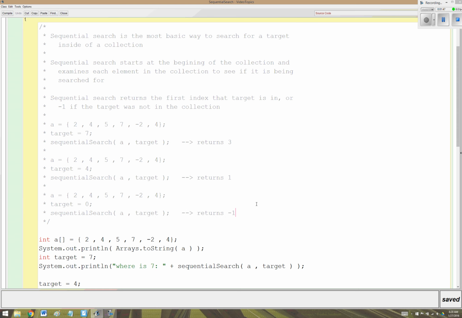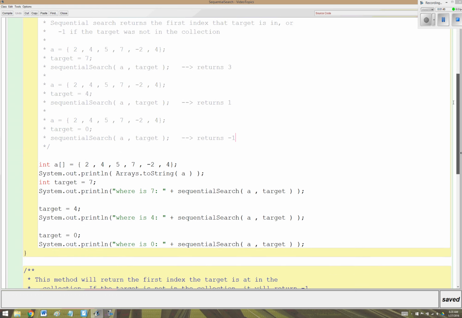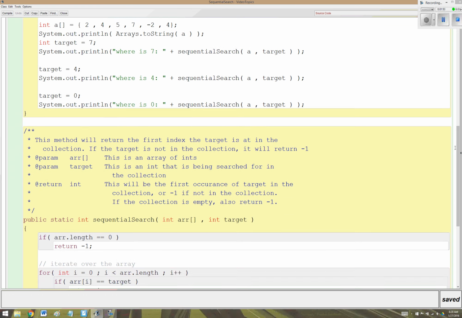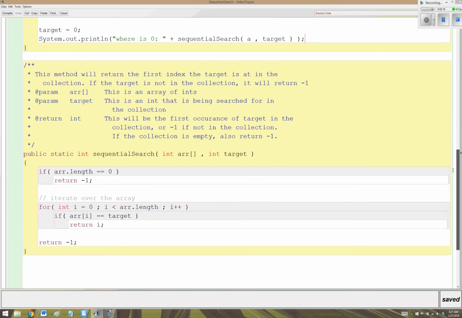Now, one thing to note is that sequential search is the only search that works on non-sorted arrays. So if the array is not sorted, if the collection is not sorted, you're going to have to use a sequential search looking through the whole thing. So we look at those examples, and now we're going to demonstrate calling our method sequentialSearch, demonstrating that each of these works as expected.